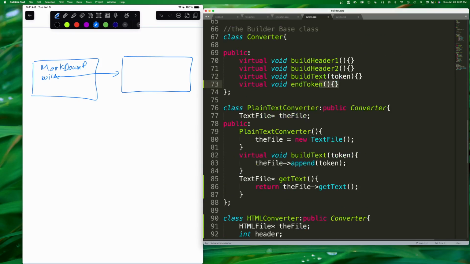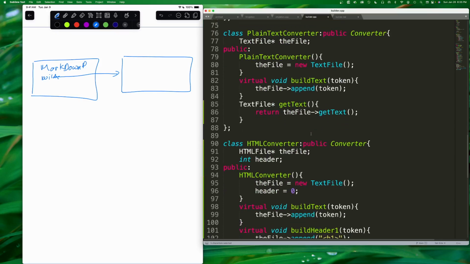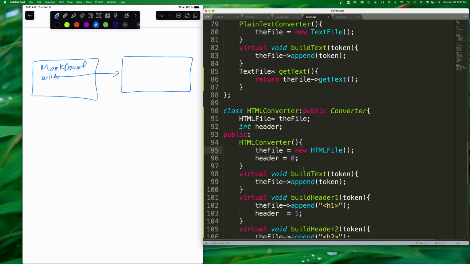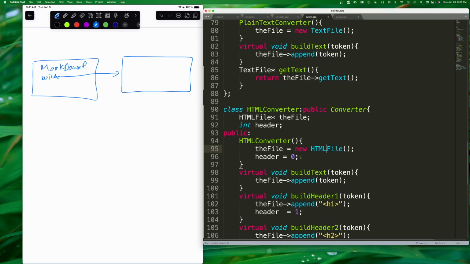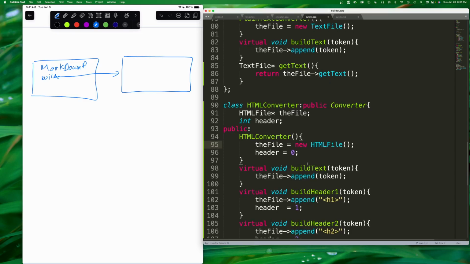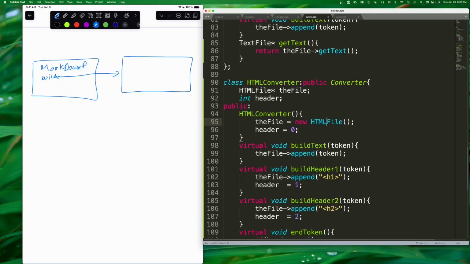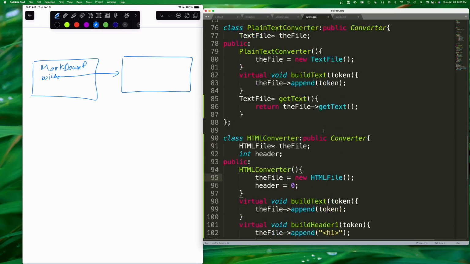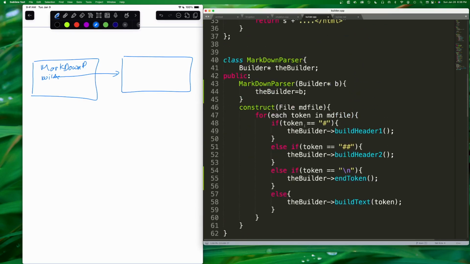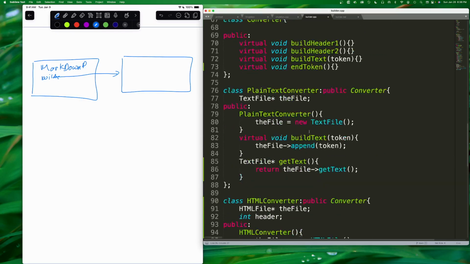Now, what about an HTML converter? What will it do instead? So this part of it is wrong. This should be HTML, sorry. So the HTML converter will create an HTML file object, and then it sets up header as 0. So header 0 means it's not trying to deal with a header right now because it hasn't read the first token yet. And if it's a regular token, it just takes the token and appends it according to the HTML file.